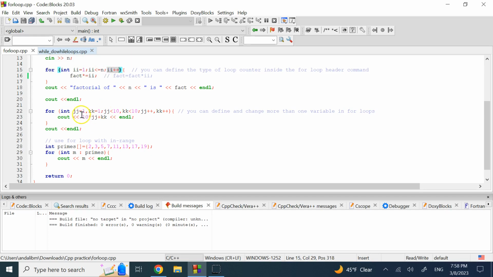Okay. Now I can have more than one variable. So I say, hey, I have both JJ and KK, start them at 1. While they are both less than 10, go ahead and add 1 to each one of them and give me what? 10J plus K and show it on the screen.